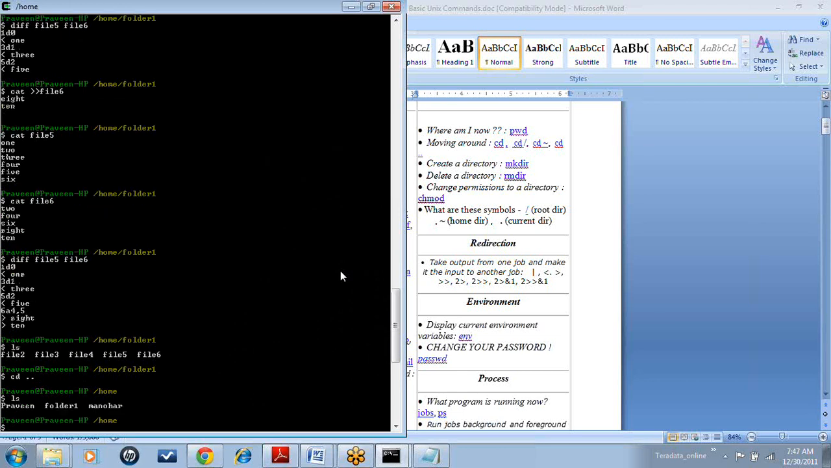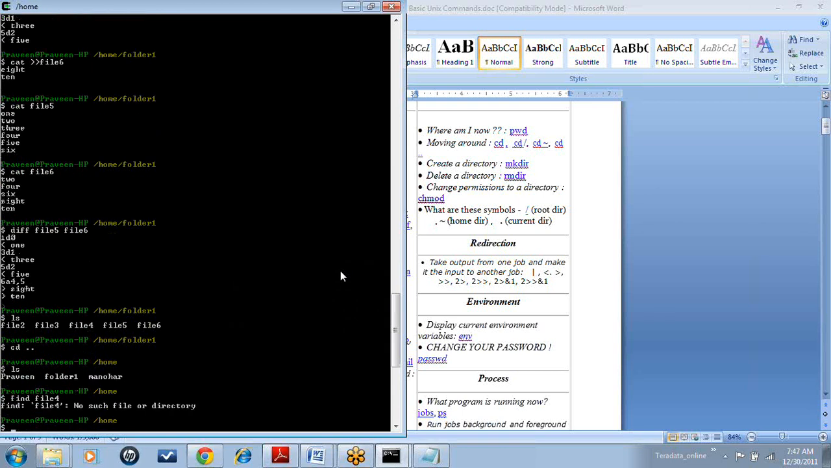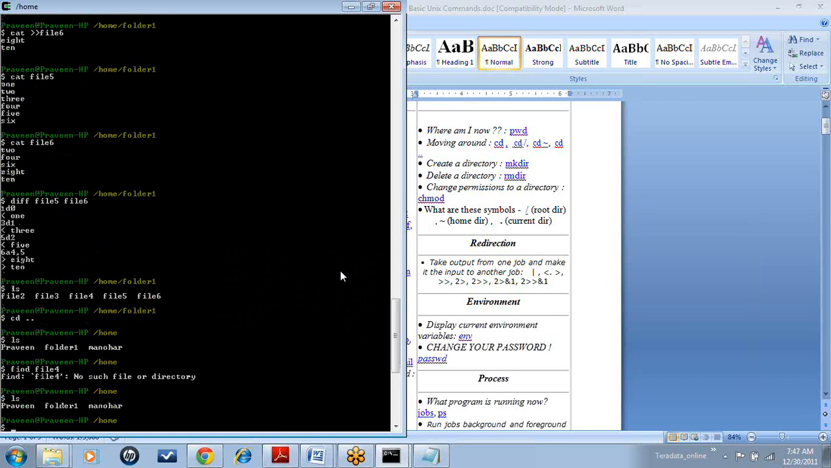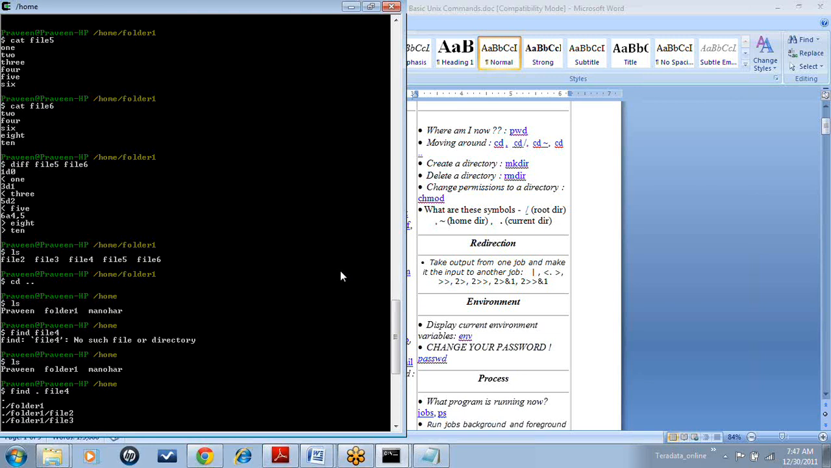Now, I want to find out where my file 4 is, because I forgot where my file 4 exists. So what can I do? find file 4. Okay, so it is trying to search in the current directory, where file 4 does not exist. So now we have to give a path from the current directory where it has to search for file 4.